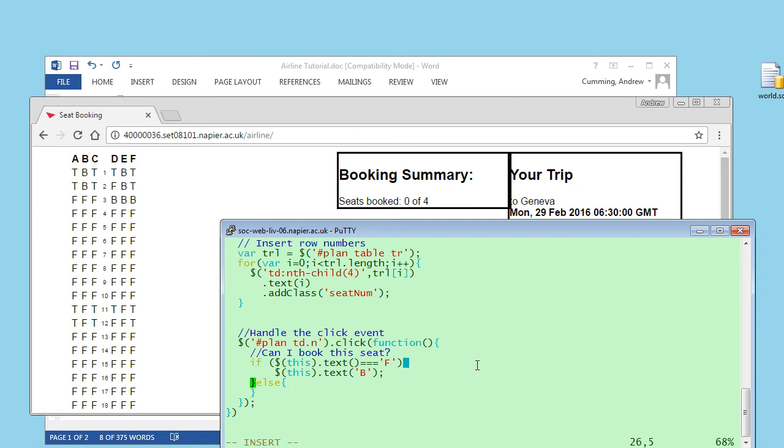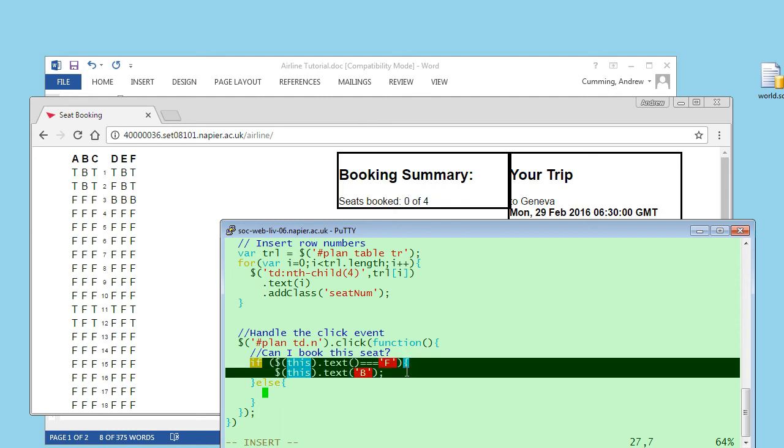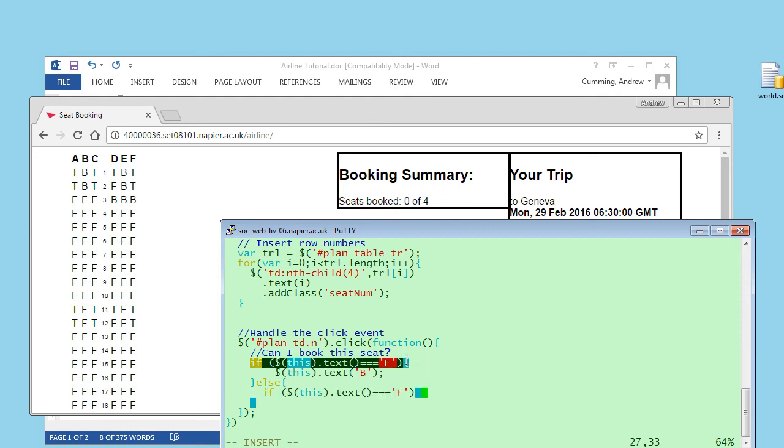So the next case I'm going to consider is if it's already been booked, then I'm going to unbook it. So if it's already been booked, if it's a B already, then I'm going to unbook it. I'm going to set it to free. Okay, so that should be undoing that. So I'll yank that line, paste it in here.